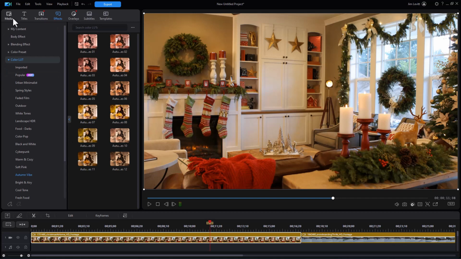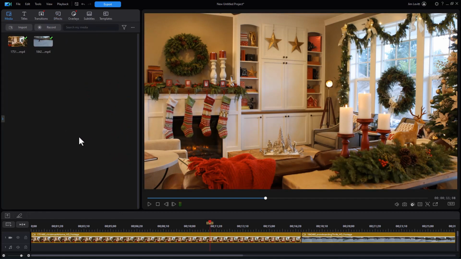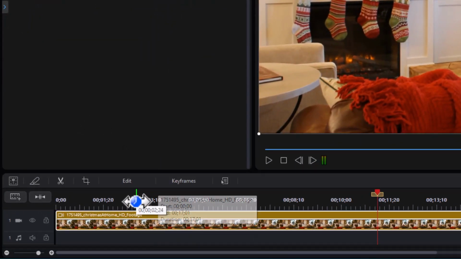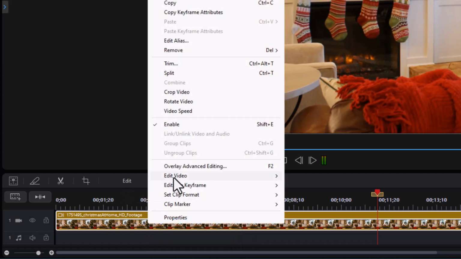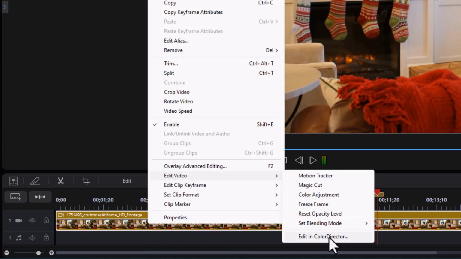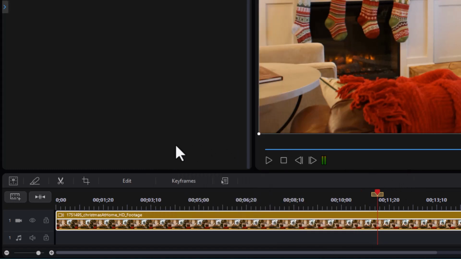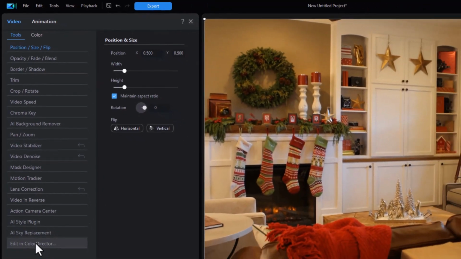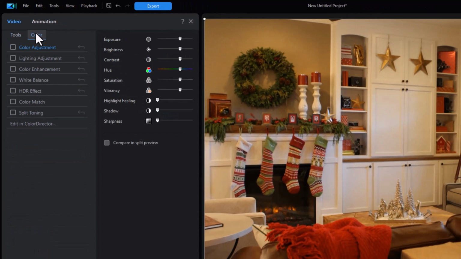Let me show you. I'm going to go back to my media room here and get into ColorDirector. How do you do that? There are several ways. I can simply highlight any clip, and I can right click, and I can click on Edit Video, and since I have ColorDirector, I can click on Edit in ColorDirector. Another option, if you have ColorDirector, is highlight the clip and click on Edit, and then I can be in the video under either Tools or Color, and the bottom option in either case will be Edit in ColorDirector. It doesn't matter which one you use.